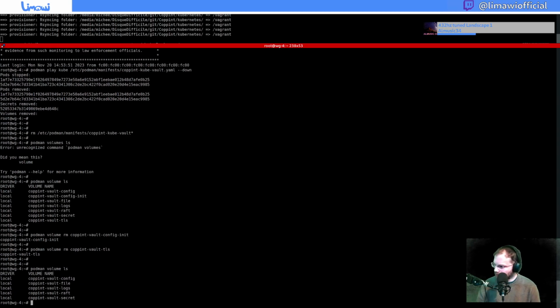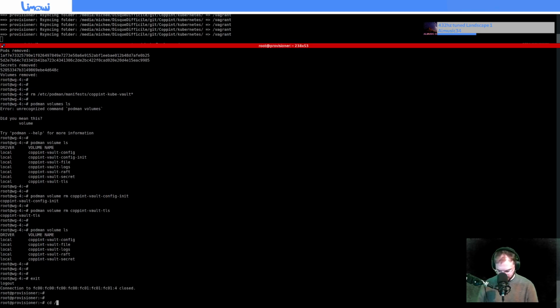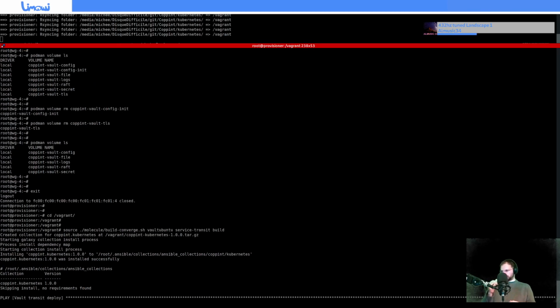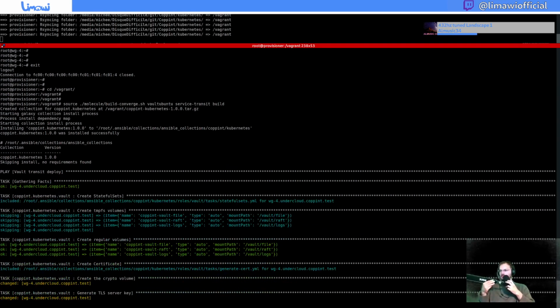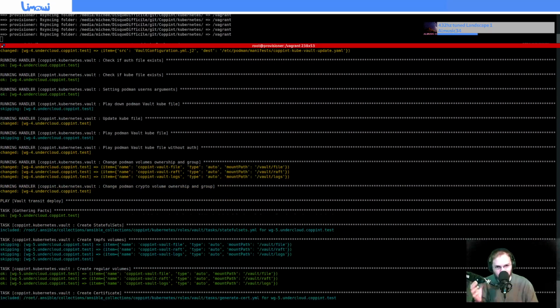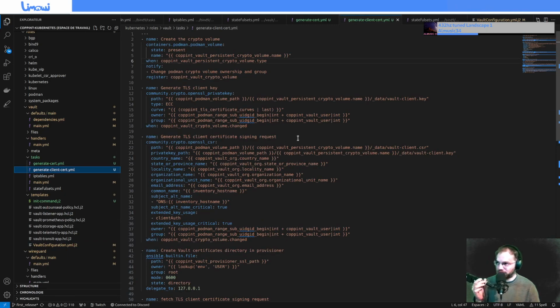Okay. And let's redeploy. Of course, the client certificates won't be created because I check for the same volume, and the same volume is already created. So let me think.